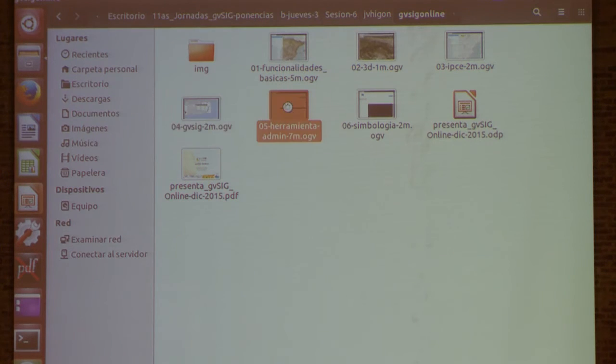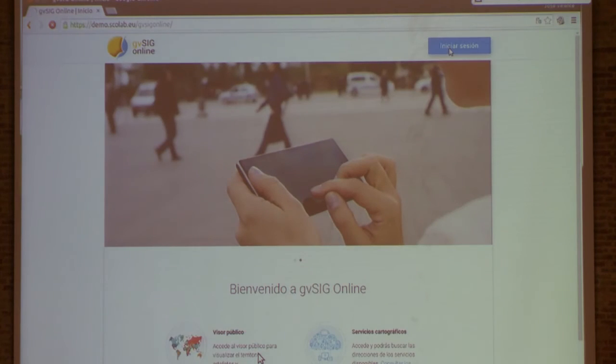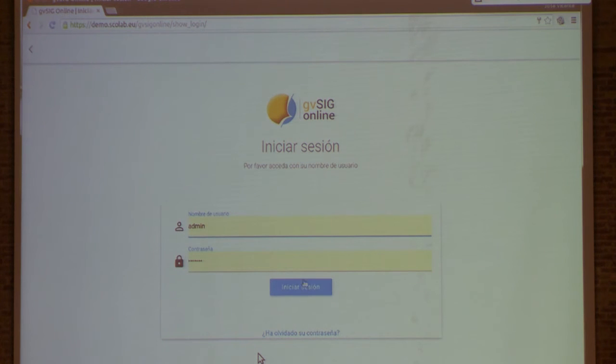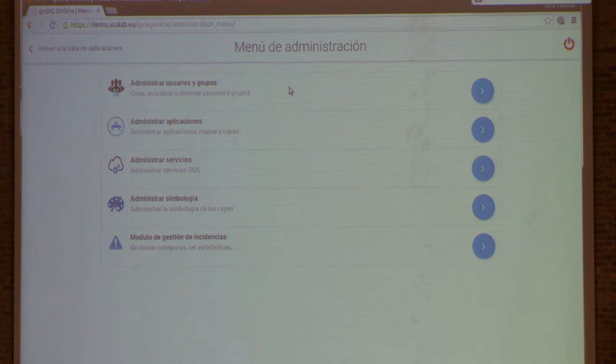And then we are going to see the administration side. We will be the administrators of the system. And based on this tag, we are going to configure gvSIG Online. The concept is the following: we're going to have users in groups.